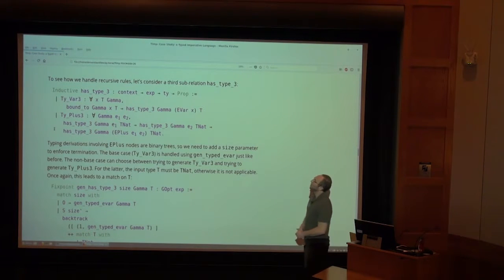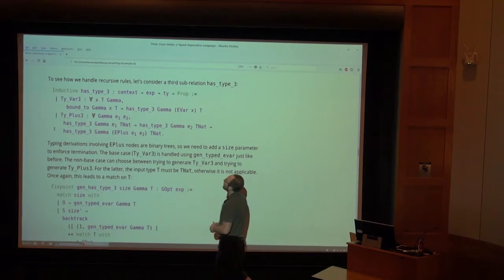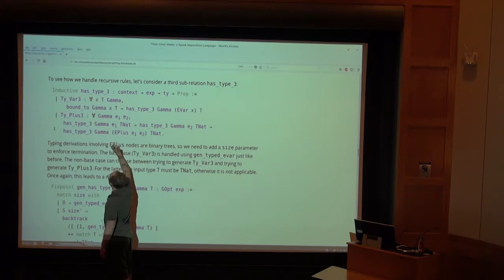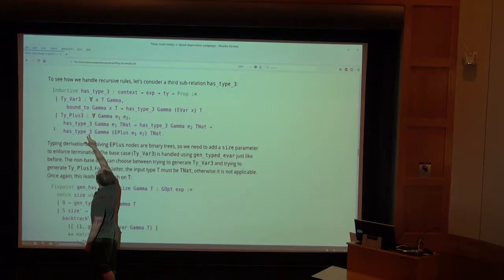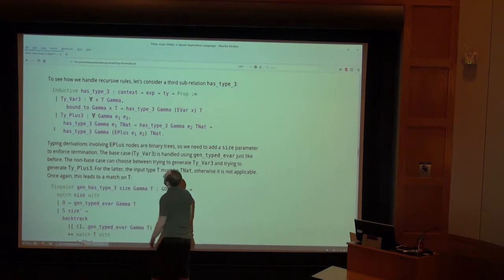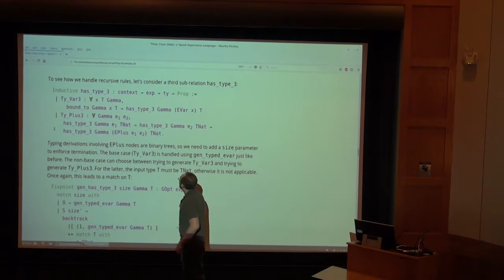We saw how we can handle base cases. How can we handle the recursive cases? So all I have here is again the variable rule, and I have the addition rule as well, which just says that the two sub-expressions have to be of the same type as the whole.